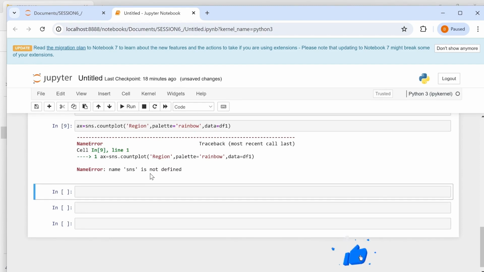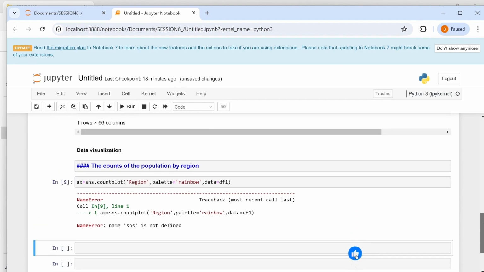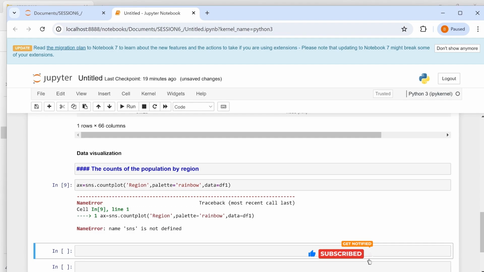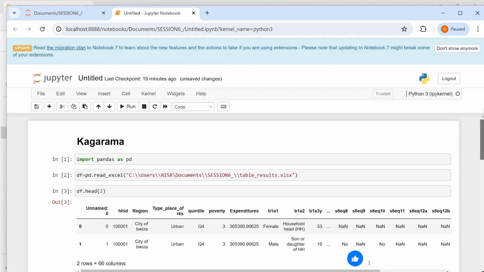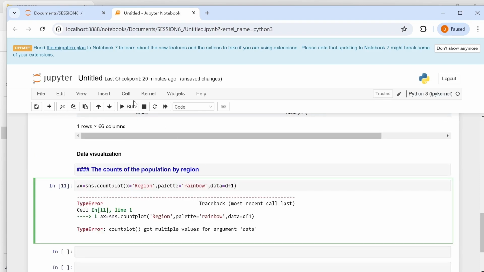As I told you before, the libraries are not only limited to pandas. They are numerous. So you can import or install the libraries depending on their use during data analysis. So SNS is seaborn. Let us import seaborn as SNS. Run.